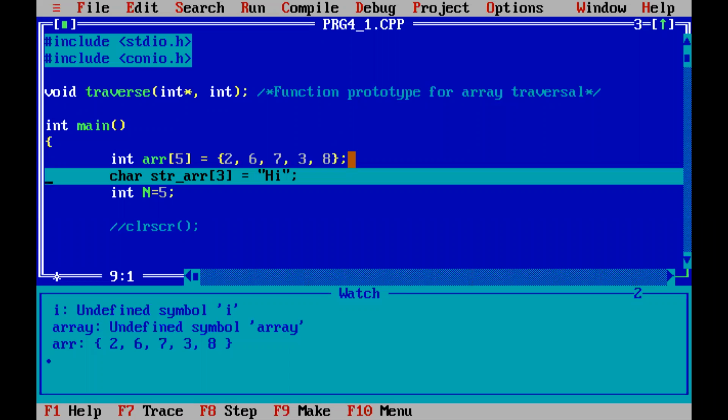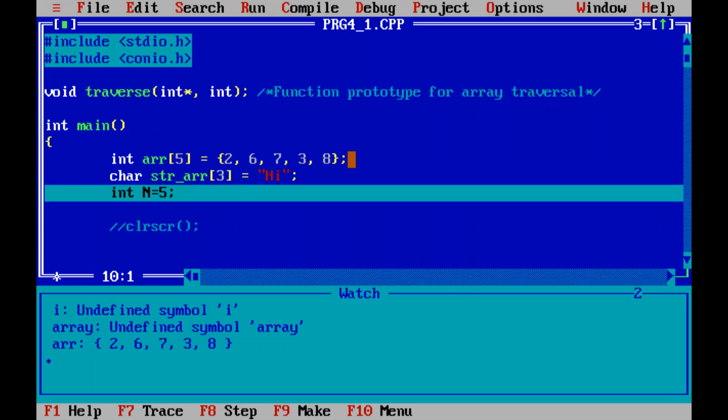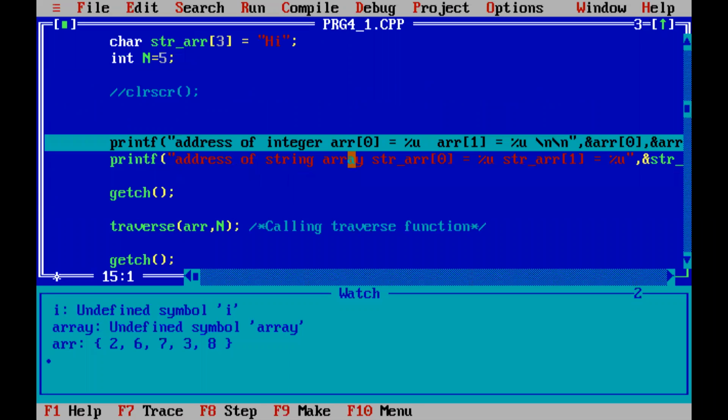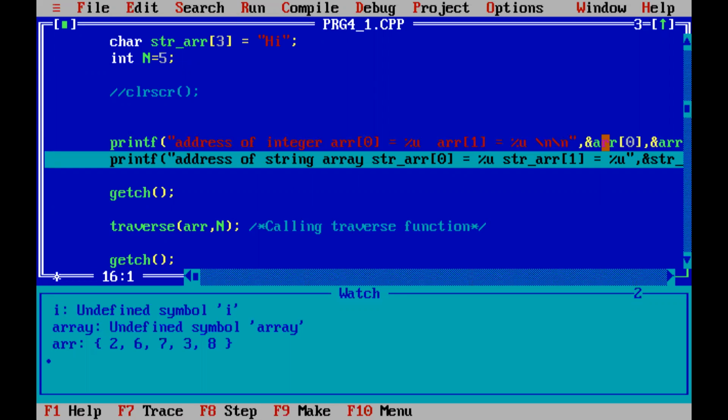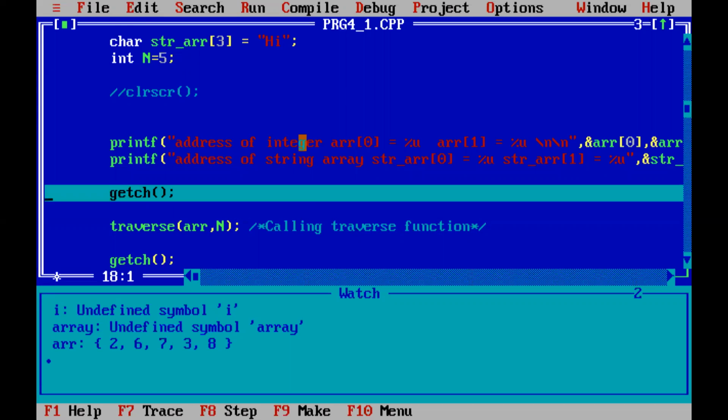At present, char str, I'm not interested. The value of n is 5. What you're doing is printing the address of arr[0] and the address of arr[1]. Let us see what will be printed. If I don't have this getch, I'll not be able to see what is being printed here. It will just print and come back, and we'll not be able to observe it. So now getch will be executed.